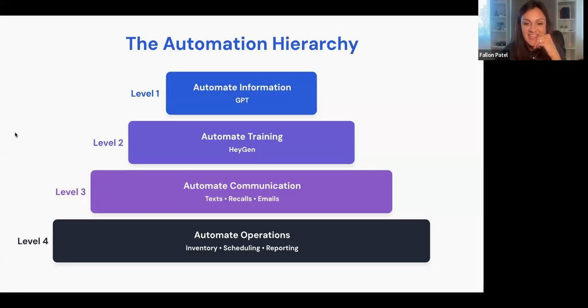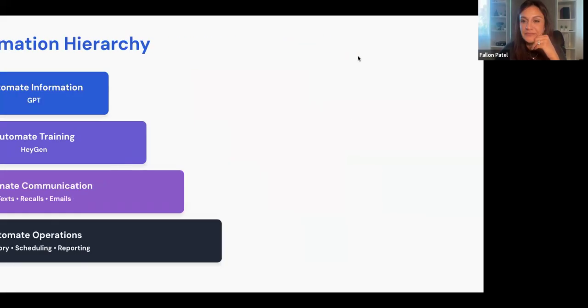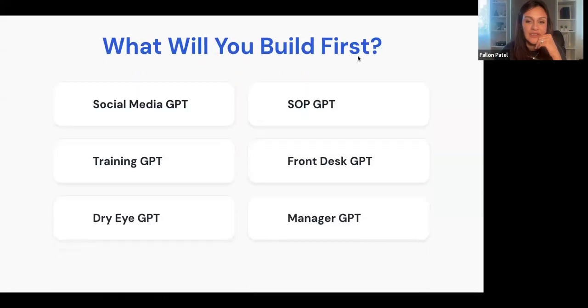So that's it for automations and operations. And so what will you build first? What are you going to get back to today? Are you going to use it to help you with your social media, your SOPs? That's a good one. Training, front desk information, custom information that you want your team to know, dry eye. Do you want something for management? How to handle employee discussions. What is it that you want to build first?